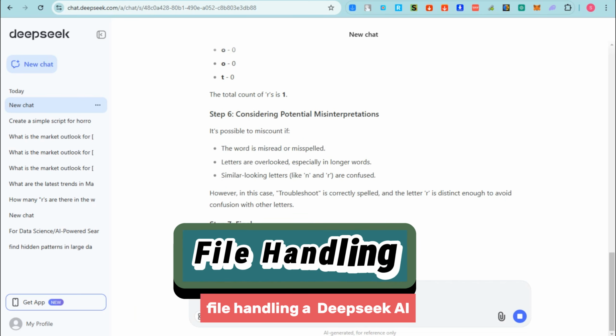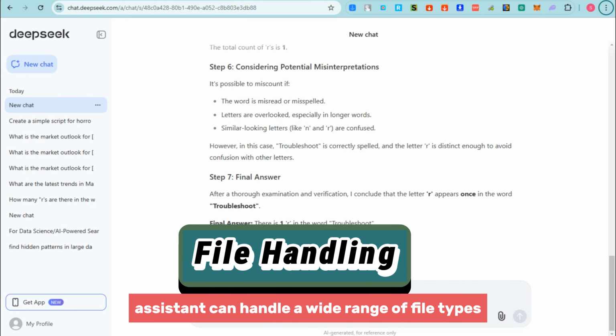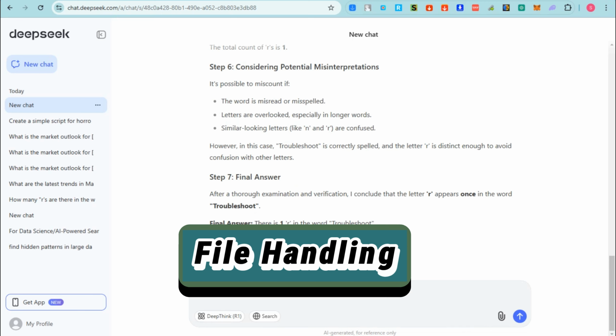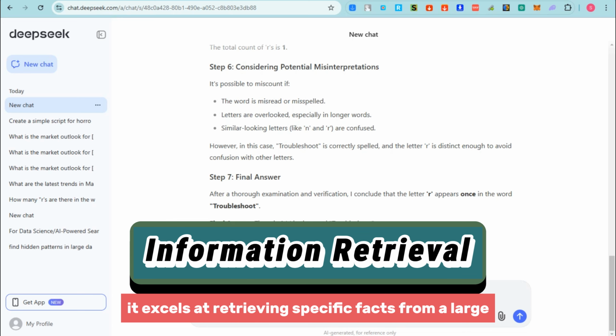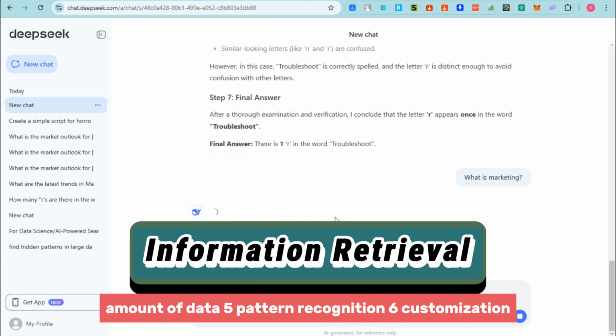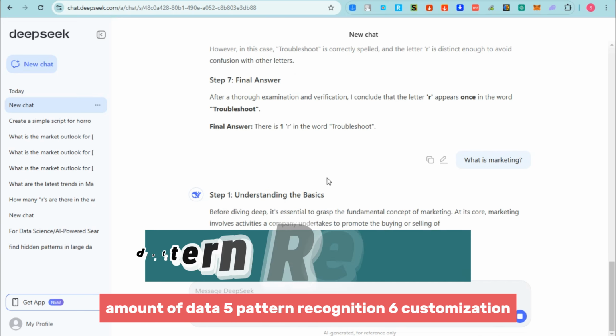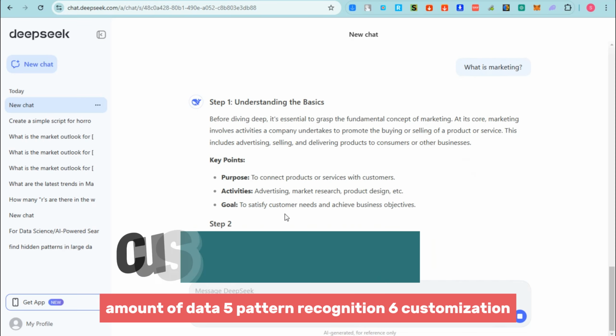File handling. DeepSeek AI Assistant can handle a wide range of file types. Information retrieval. It excels at retrieving specific facts from a large amount of data. Pattern recognition. Customization.